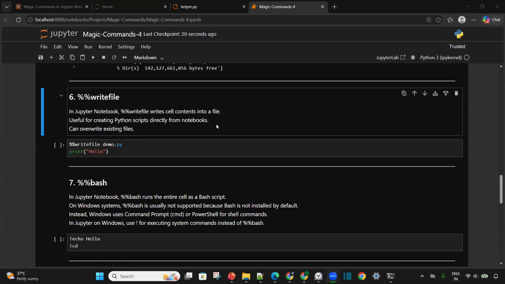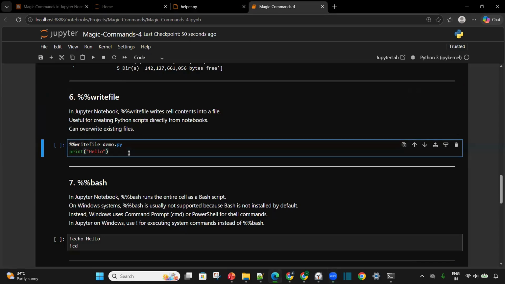Next, let us see the command %writefile. %writefile, as we have already seen, is a magic command which writes the cell contents into a file. It creates a file if it doesn't exist, or if the file already exists, it will override that existing file. This is useful for creating Python files and adding content to them directly from the notebook. Let's see the code.